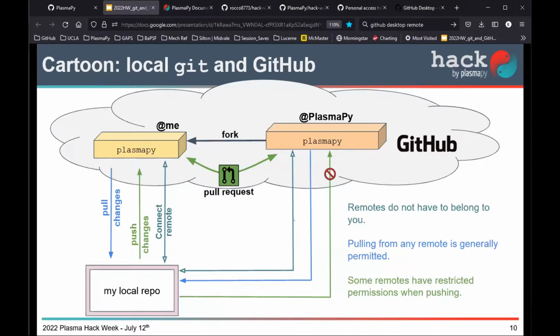I see what you're saying, but then you're ignoring the clone of your remote, as in you never need to pull from your own remote, as far as I understand. So you always pull from Plasma Pi. Correct, yes. Okay. Thanks. Yeah, no problem.